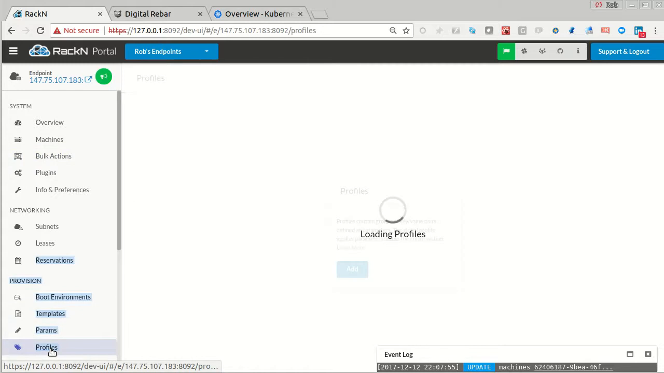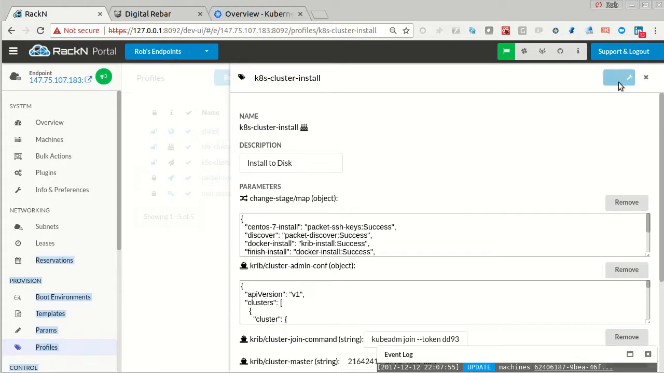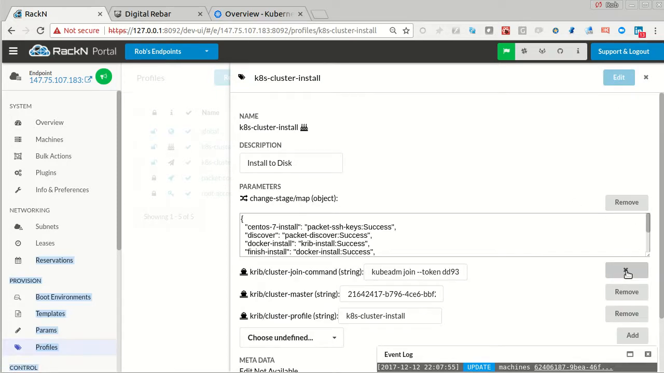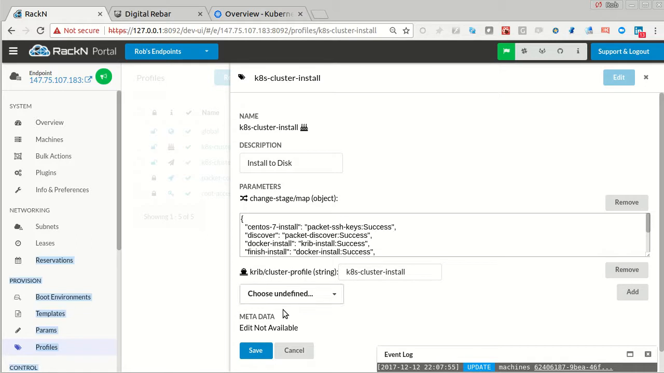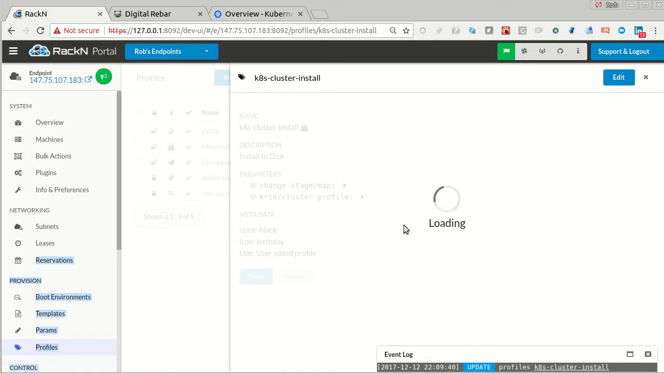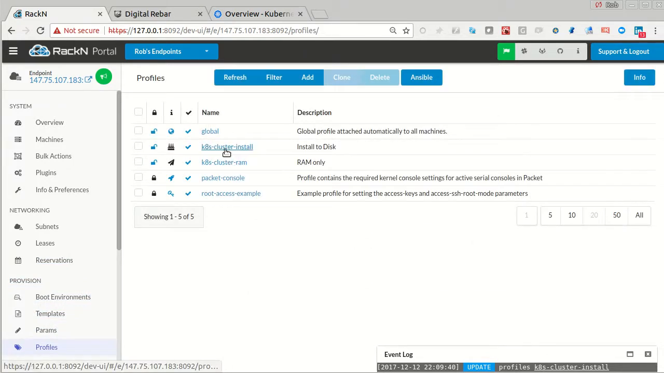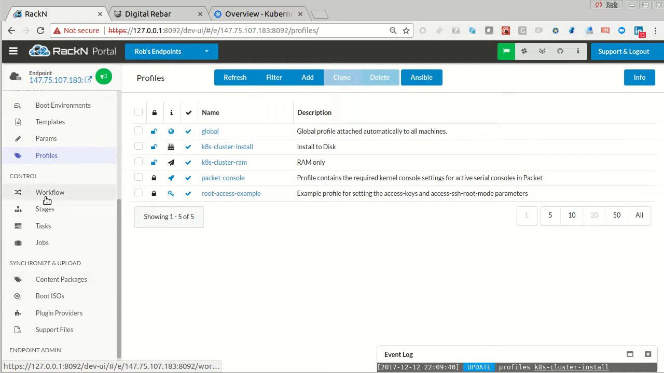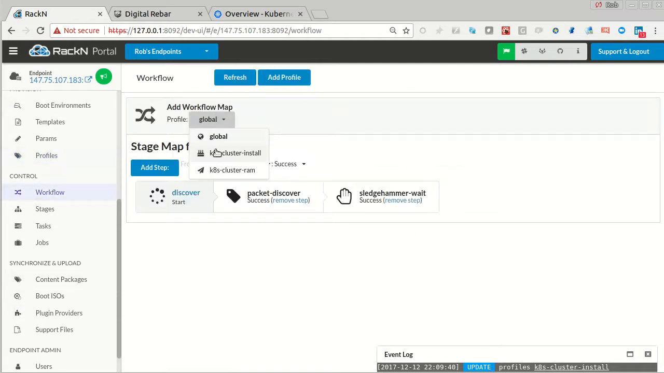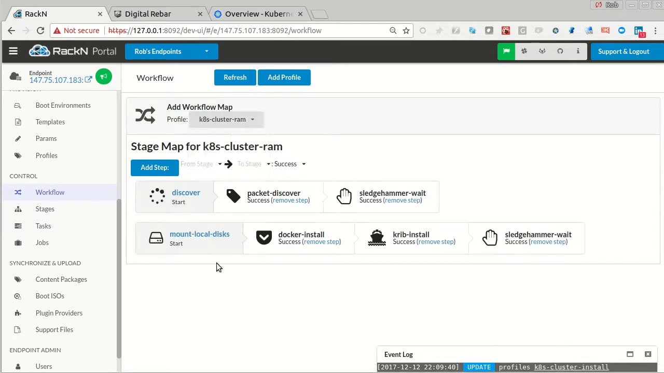So let me show you, we have another profile here. This one is designed to do a regular cluster install. I've run it before, so let me do a little cleanup. So I'm removing everything but the name of the profile. All right, so now if I go back into here, I just have my stage map and the name of the profile, which is all set. Good. And then from here, my workflow, it's easier to see it in the workflow than in the profile definition. I can come into cluster install, and here I'll show you the cluster RAM. It just went mount disk, Docker install, KRIB install, and done.